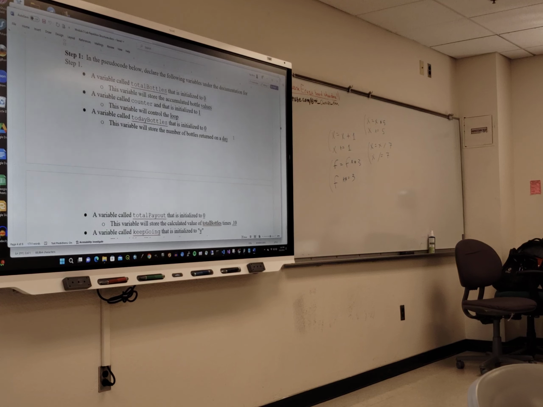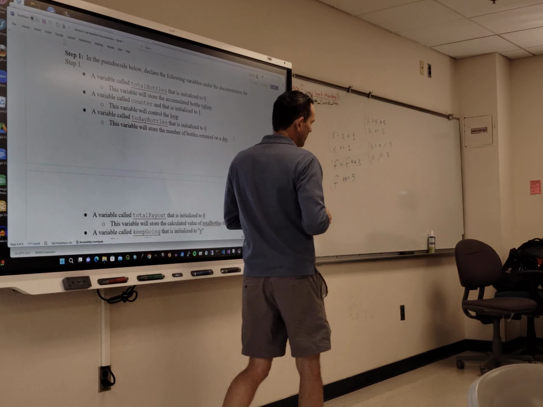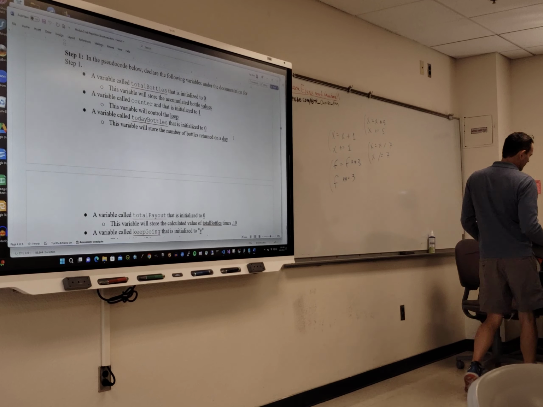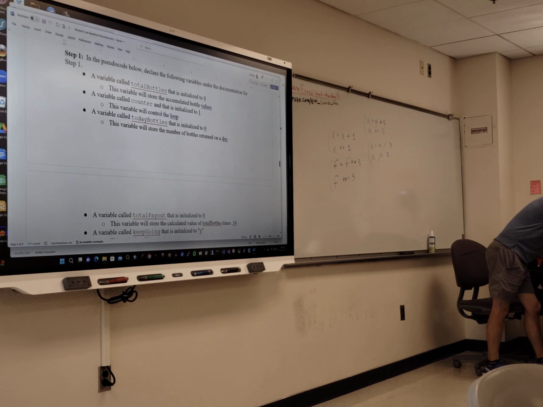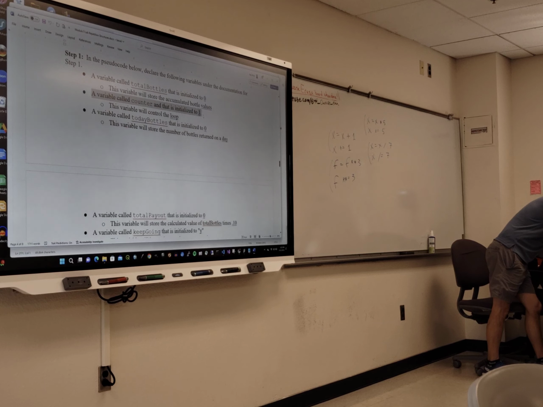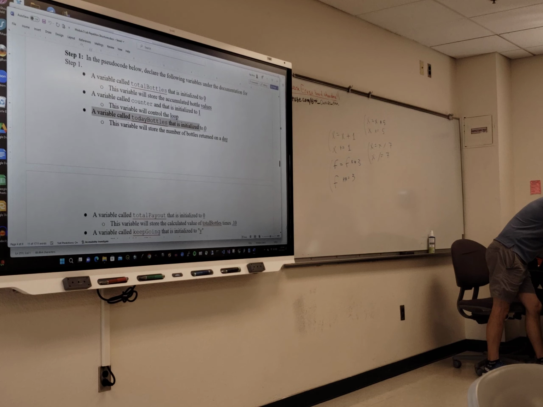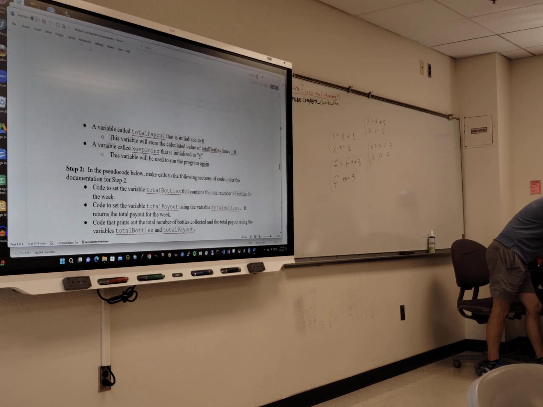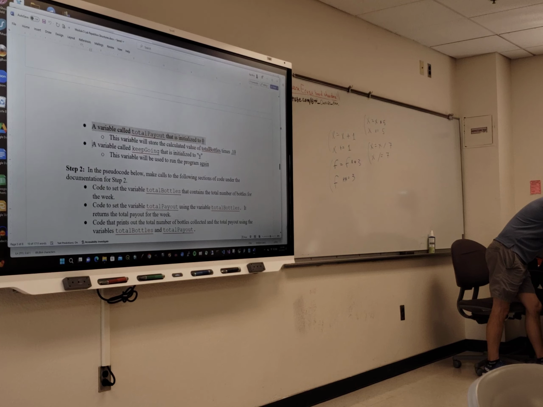This is what we have to do in Python. We don't say declare int total bottles. We just say total bottles equals 0. It knows that it's an integer as soon as we've assigned 0 to it. So you're gonna create a variable called counter, initialize that to 1. You're gonna create another variable called today bottles, initialize to 0. You're going to create a variable called total payout, initialize it to 0. And then a variable called keep going, initialize to the string y.